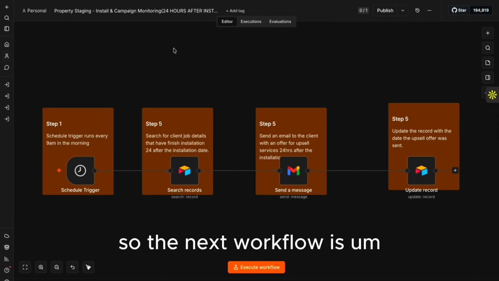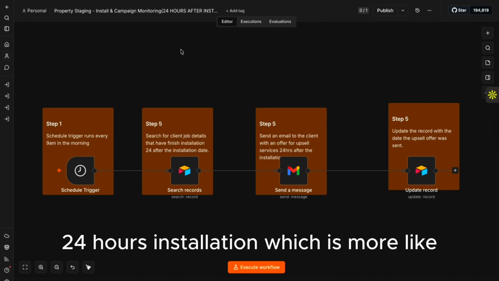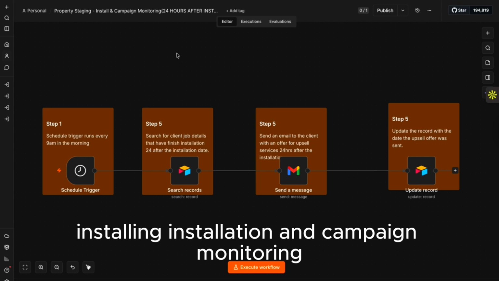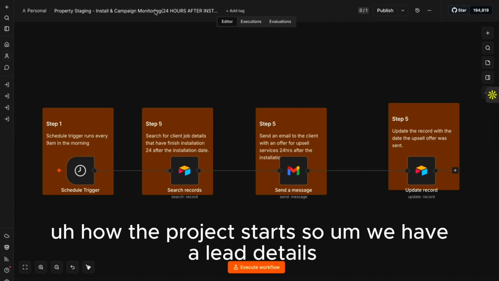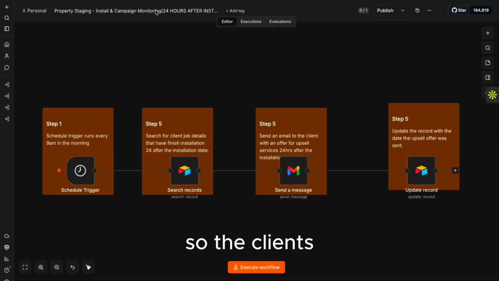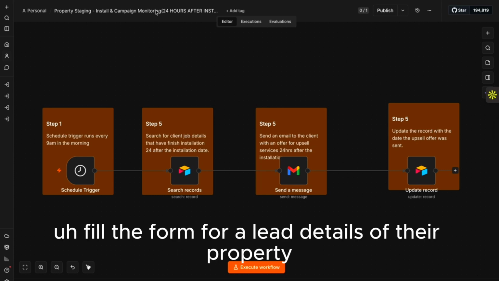So the next workflow is 24 hours after installation, which is more like installation and campaign monitoring. I'm going to give us a summary overview of how the project starts. So we have the lead details. The client fills the form with the lead details of their property.